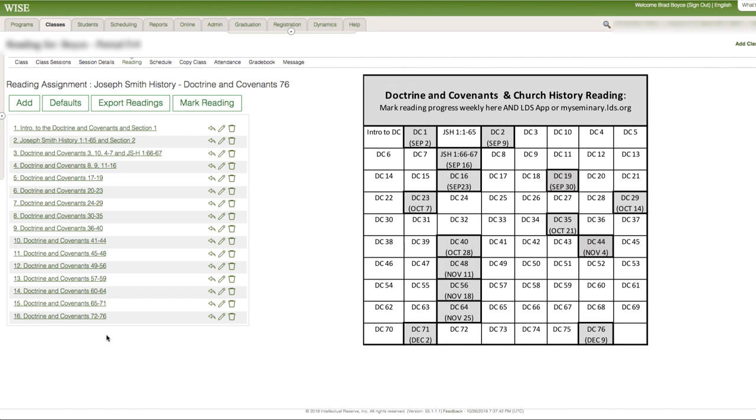Now, what you're looking at here is a little table that I've made that is on a grade card that my students have with them. Every Friday, we pull them out and take a look at where they should be. At the top it says, mark reading progress weekly here and in the LDS Seminaries and Institutes app or My Seminary. I want my students to mark their progress, especially on the app or at My Seminary, so it's automatically recorded here in WISE. So each week, I take a break, make sure it's marked on their grade card, and then ask them to log in. It took us a while to get everybody's login working, but they're doing okay at it.